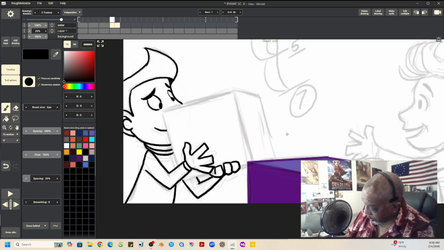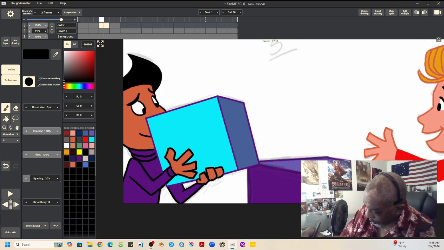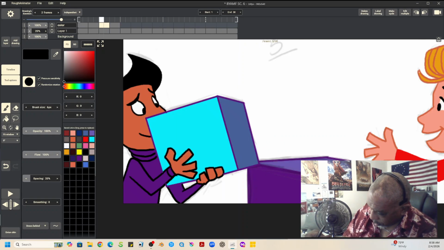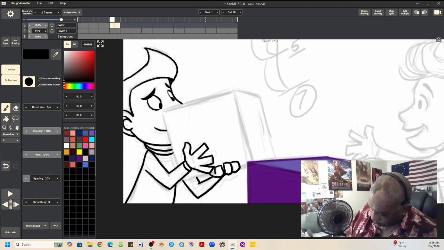So all right. Okay, so like the line on the box here is purple. Let's see which line, which purple is that? That's going to be this purple here.